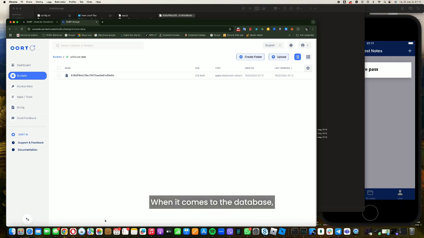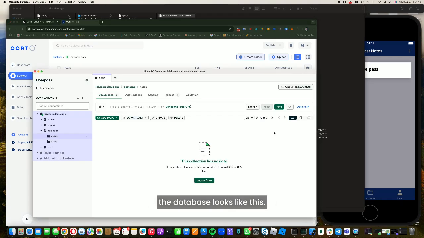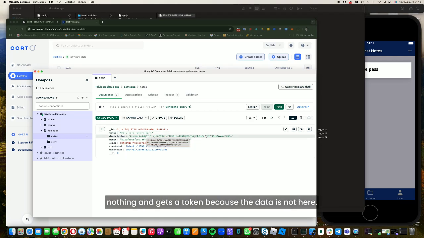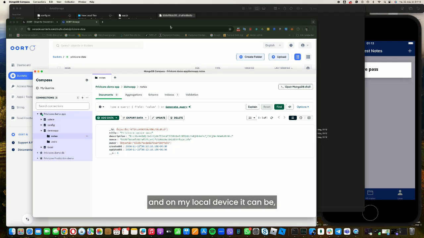When it comes to the database, it looks like this. We stored this Privicore secure password. It's tokenized. So if the hacker gets to the data here, he gets nothing, he gets a token, because the data is not here. The data is actually in the cloud and on my local device. You can spin up as many storage devices as you want. And of course that is also a kind of ransomware protection, because then you need to hack all the storage devices to manipulate the data.